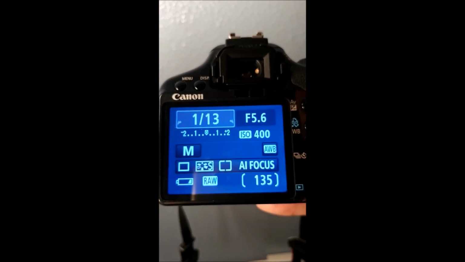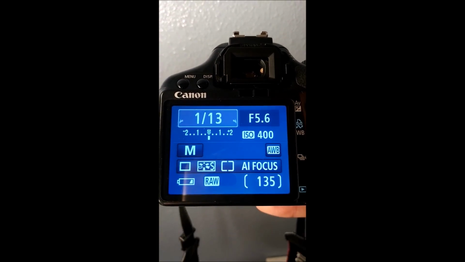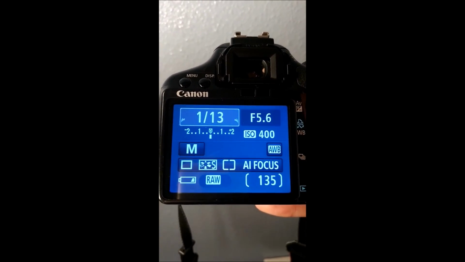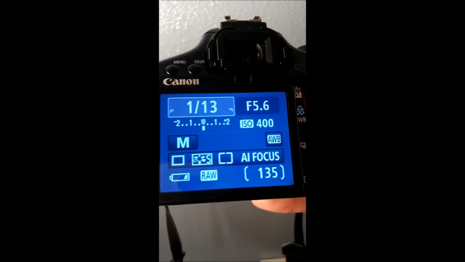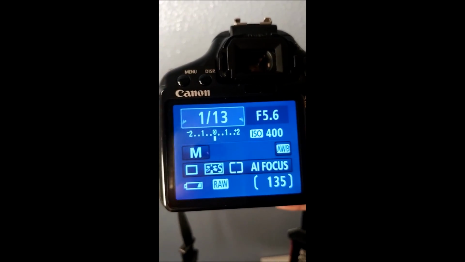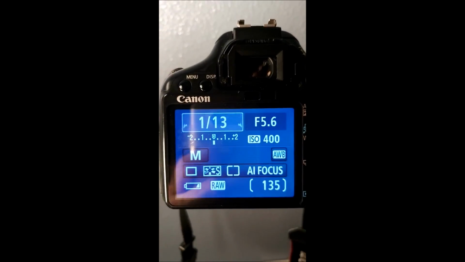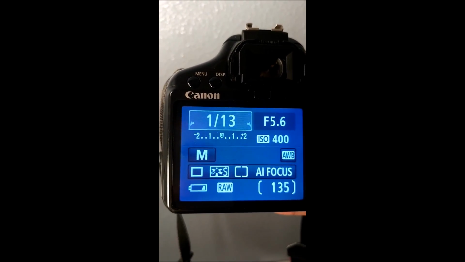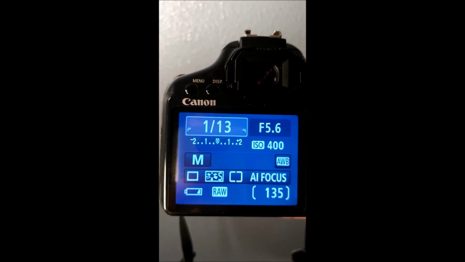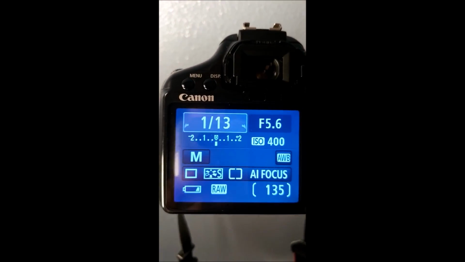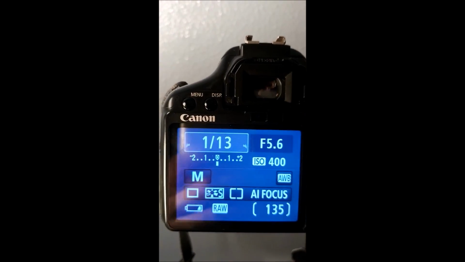When changing your f-stop and shutter speed, the goal is to get your light meter, or the timeline of numbers below the shutter speed, to land in zero. Usually that will give you a pretty good basis to see whether you need to change your shutter speed or f-stop to allow or not allow more light in depending on the lighting situation.